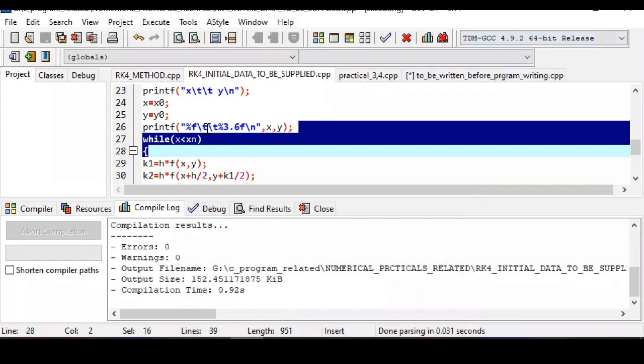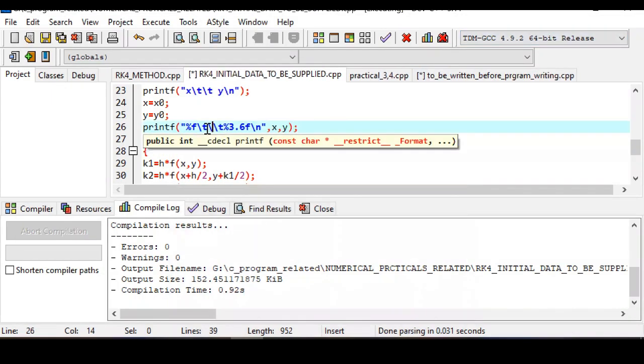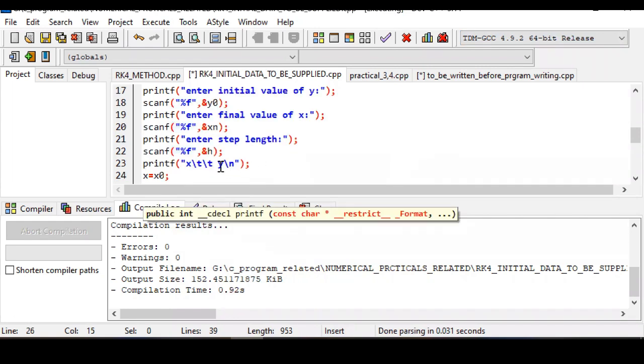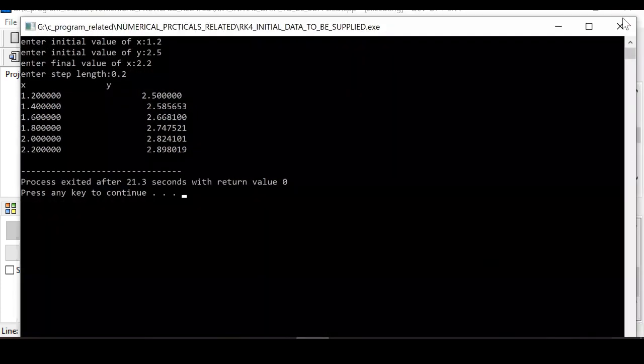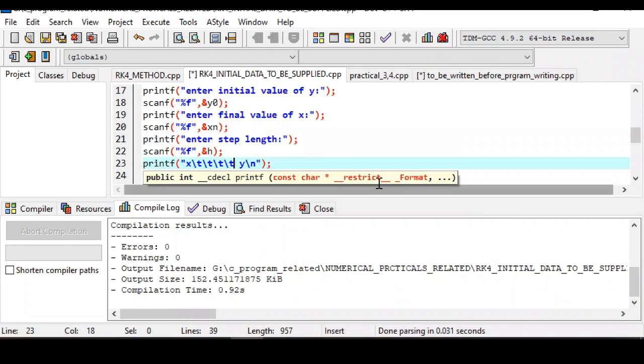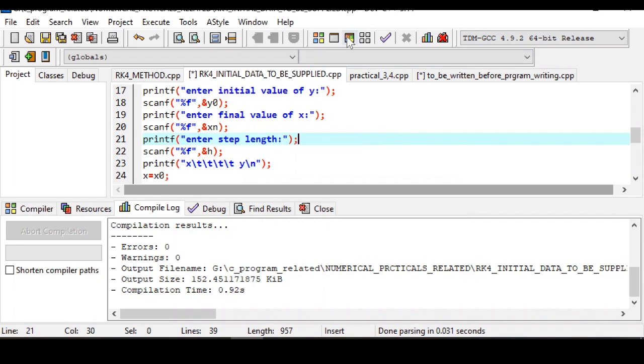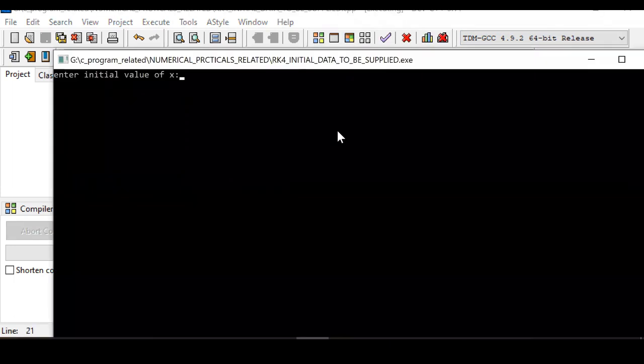Okay, nothing more to be done here. So let me just give one \t more. And here also some \t more is needed. This you have to adjust once you get the output. You have to adjust on your own how to make it look proper. This is all required after you observe how the answer is coming. Nothing to be done separately.